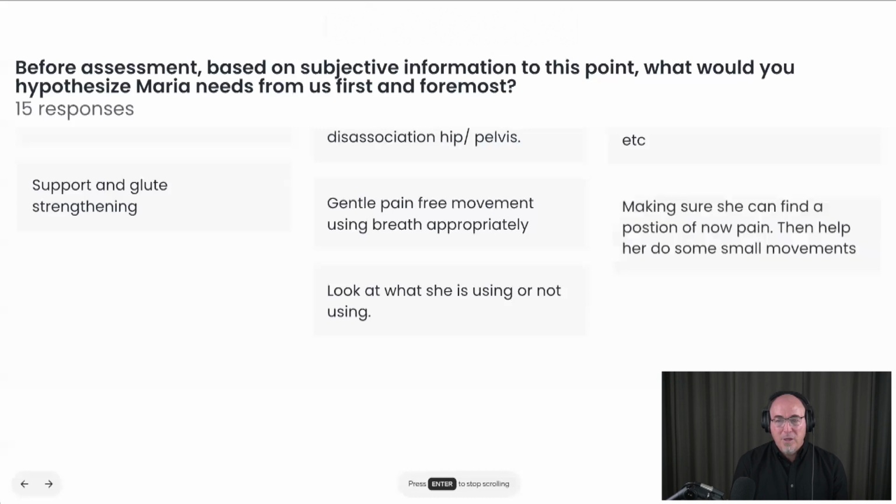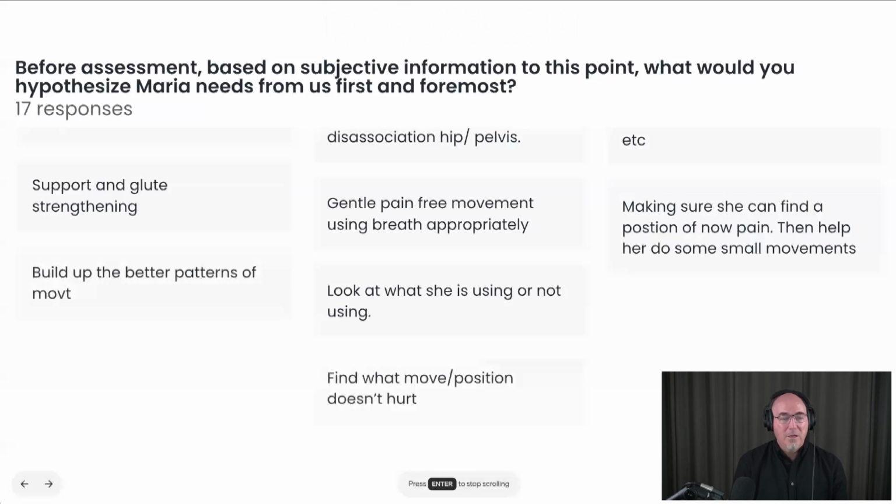All right. Anybody else want to add a few more? Making sure she can find a position without pain and then help her do some small movements. I like that. Build up the better pattern of movement, find what movement position doesn't hurt, look how she lifts her child. Good. So looking at strategy and behavior.